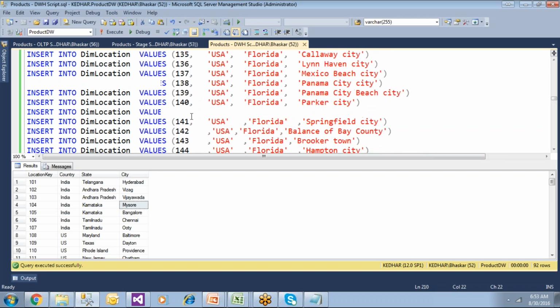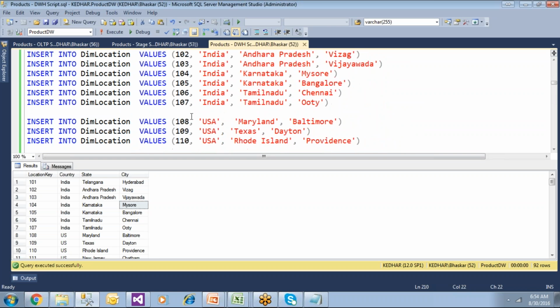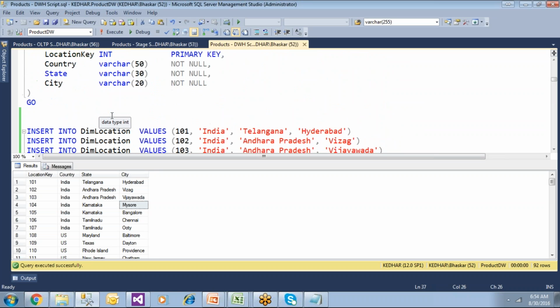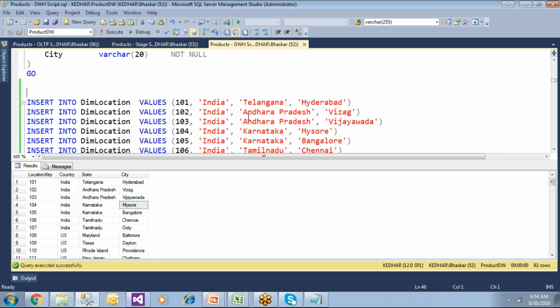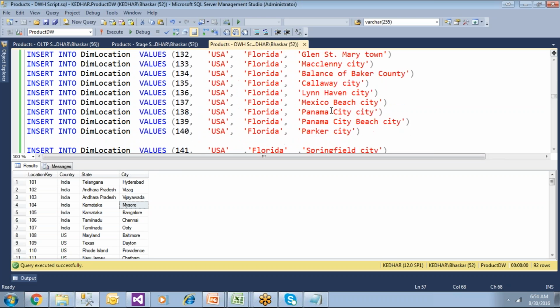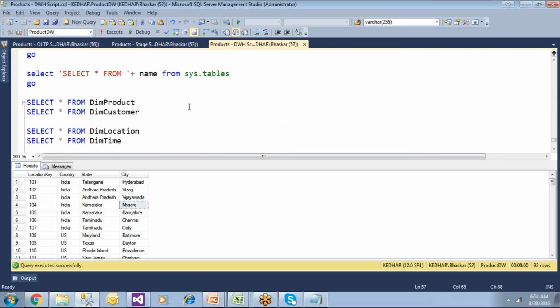So this data should not come from the OLTP. This you have to create, and below it itself you should be able to give the data. I am running the business in India as well as USA. So I give the country, then I give the states and I give the cities. All of them I have inserted. This data is available to me. So this is done. So dim product, no data.